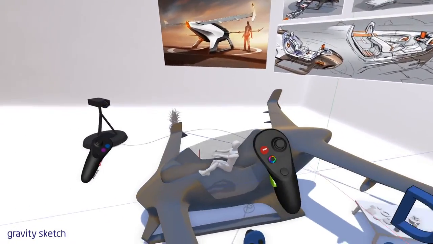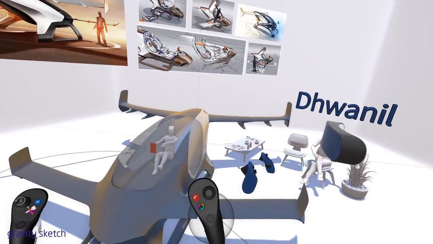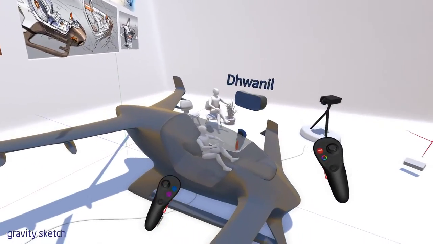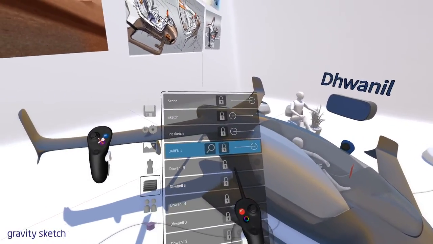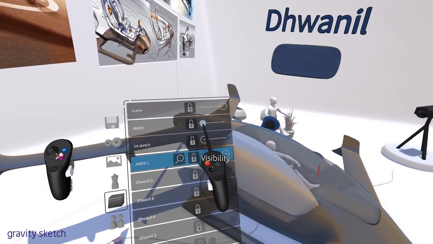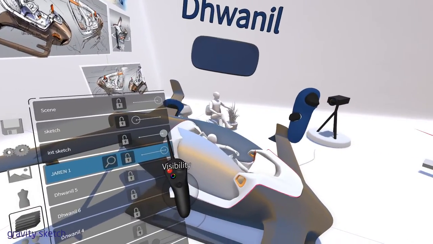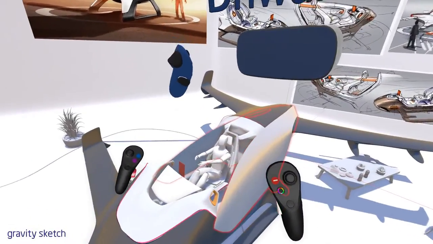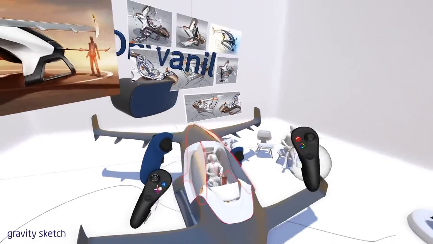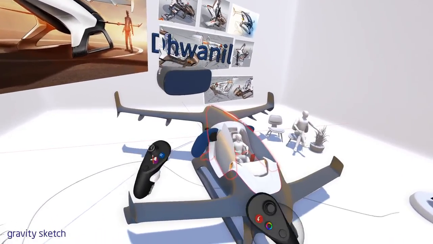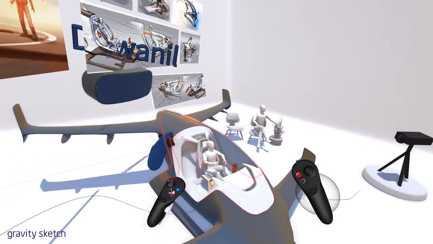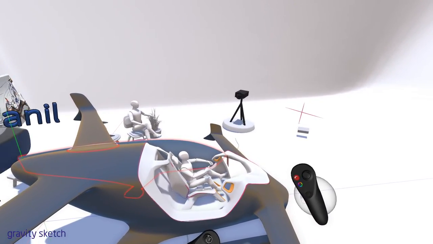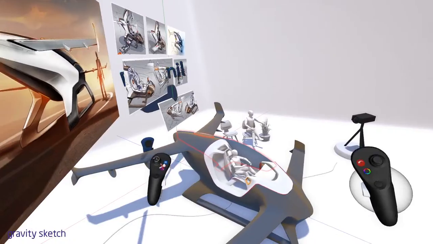And basically, is this all one sub-D surface pretty much? Yeah. Yeah, that's amazing. So Dhwanil's been working on the exterior, and then I will turn on the interior here. So this is the interior that I've been working on as Dhwanil has been working. And so we've been able to communicate with each other and talk about what we're doing, and sort of get the design cohesively going as we're working.